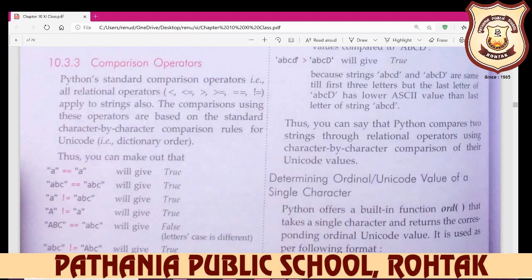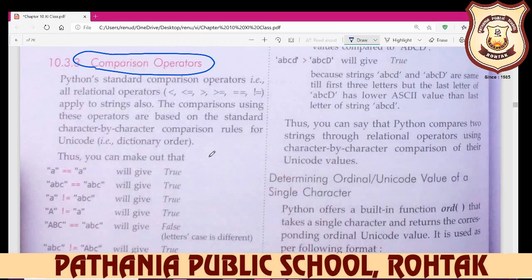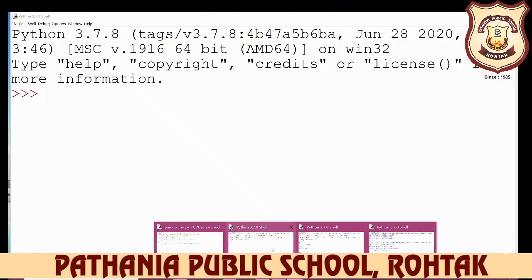In the previous lecture, we learned about string manipulation, including the concatenation operator plus sign and the replicate operator multiply sign. Today we are discussing the comparison operators, which we have already discussed in previous chapters. Comparison operators means less than, greater than, equal to, not equal to. These are all comparison operators. So how do they calculate?